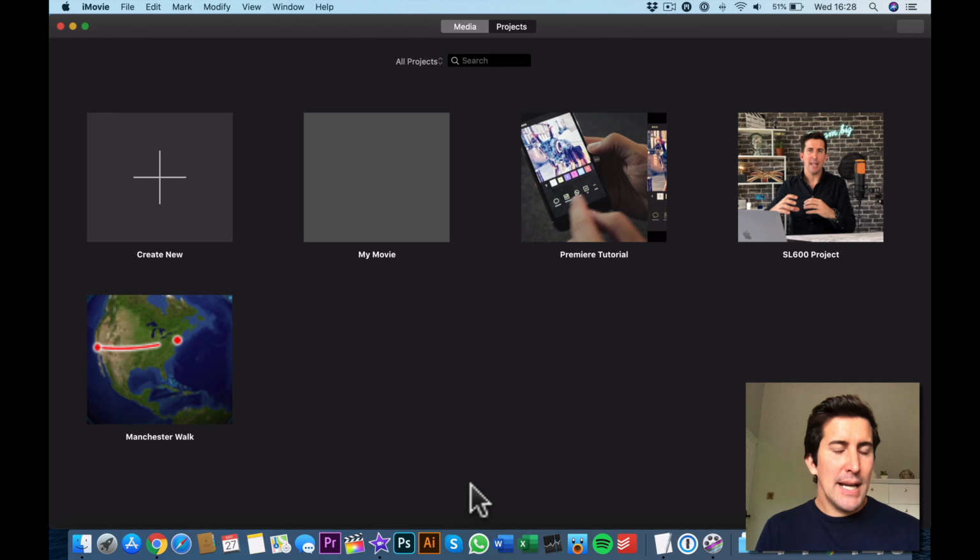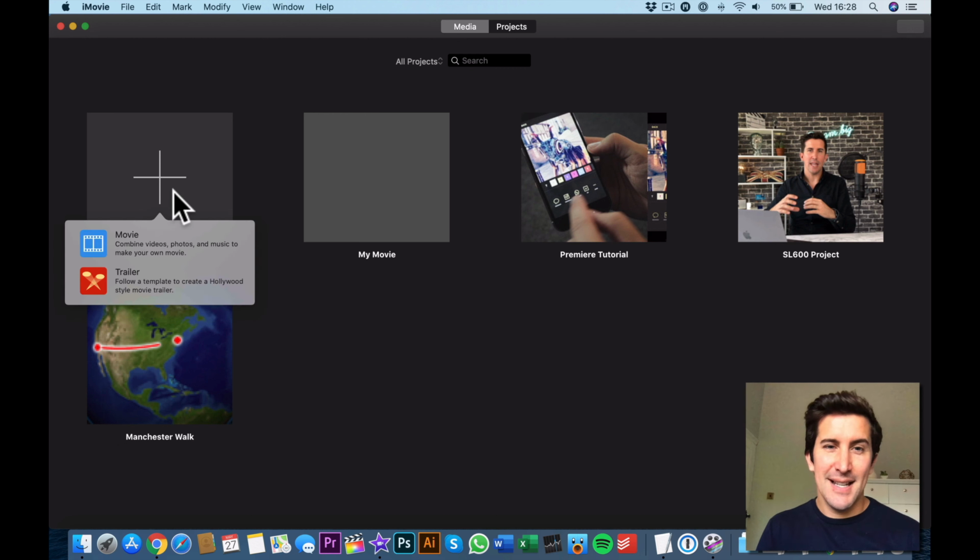Now, if you are new and this is the first time you've opened it up, this is the projects area. If it's your first time here, you won't have all of these projects, of course. These are projects that I've worked on. You can see I've done a review there. I've done a walk through Manchester. So we're going to create a new one. And all you need to do is simply click new.